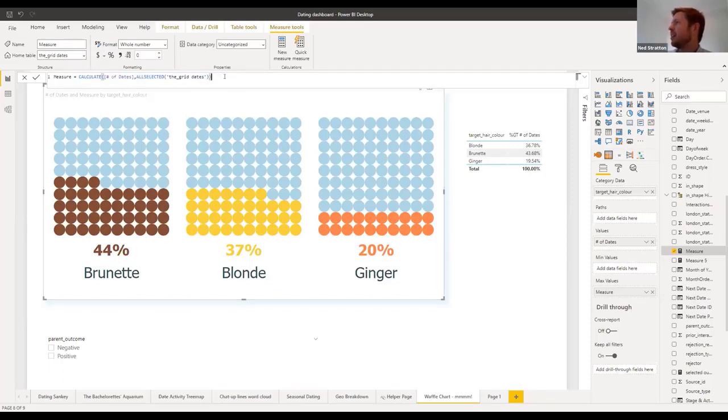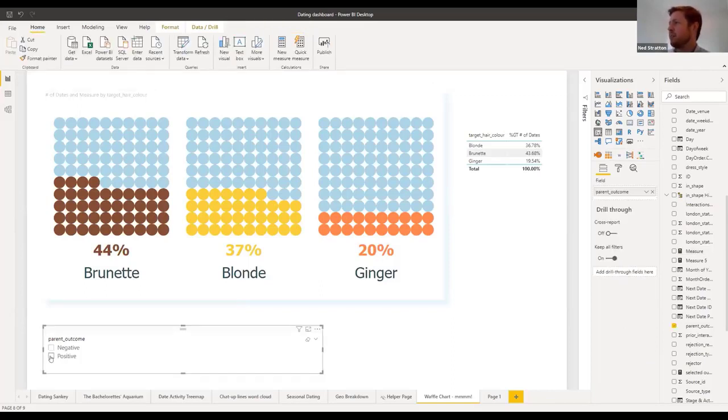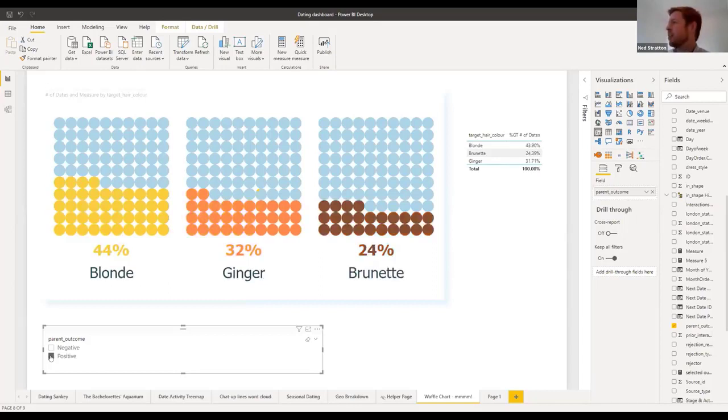So ALLSELECTED basically says calculate count rows, but ignore any splits by category that are on that particular visual. So give me all the count rows, even if the visual's trying to split it by a category. And ALLSELECTED is basically just a switch on ALL to say consider any slicers that you have on that visual. And I do want to have a slicer. I have good dates and bad dates, so that I can see how many dates that went well I've been on with each hair colour category, to see if most of my successful dates are actually with ladies of the fair hair colour.